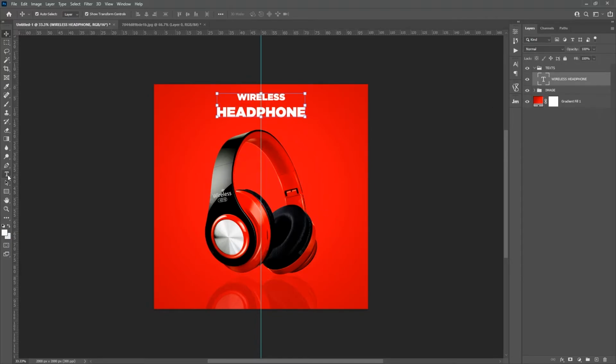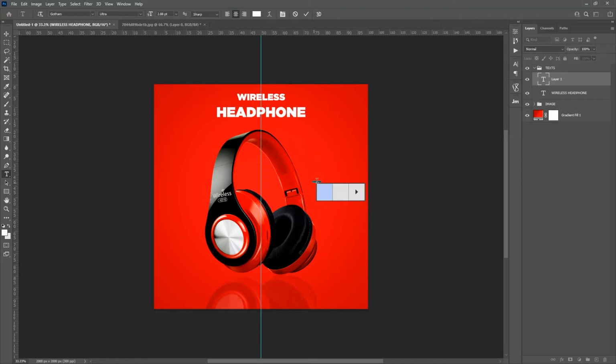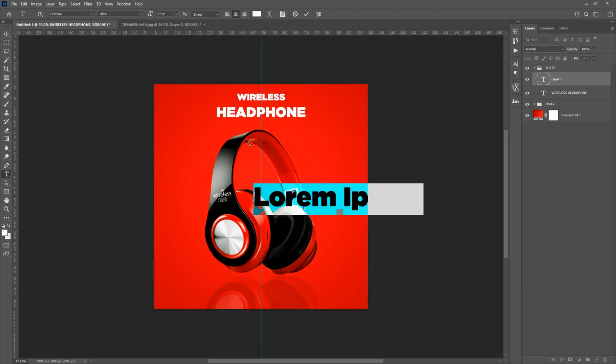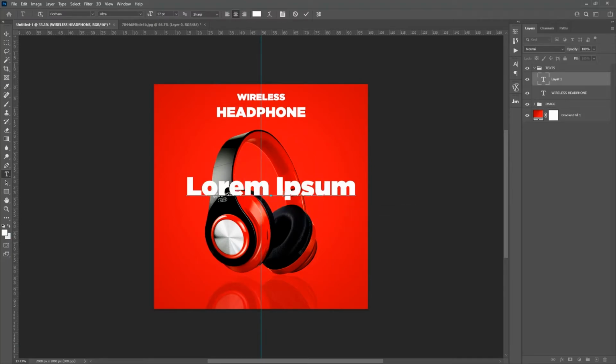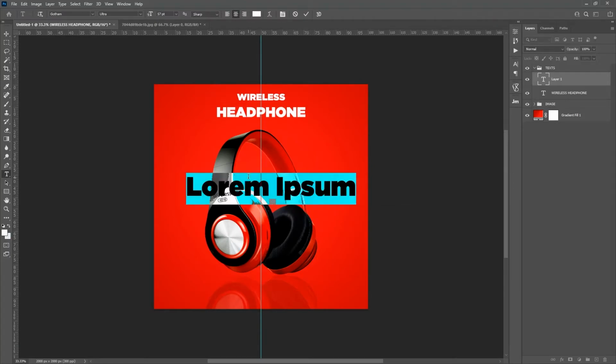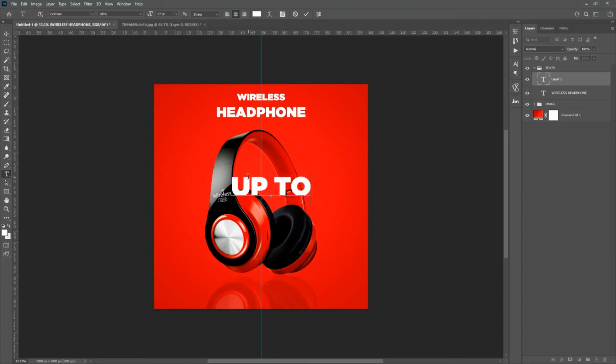So I'll grab my type tool one more time. This is what I was talking about with the typing. It's so hectic. I have to go through this every single time, and it changes everything to the least font. I don't know why. So yeah, let's type in something like up to 30%. I'll bring this at the bottom because why not?